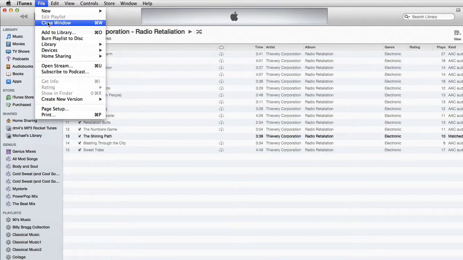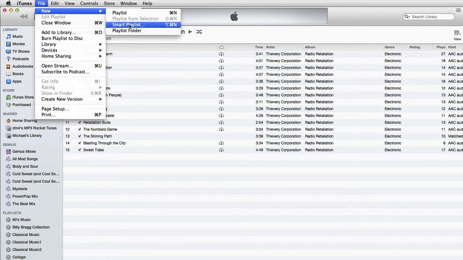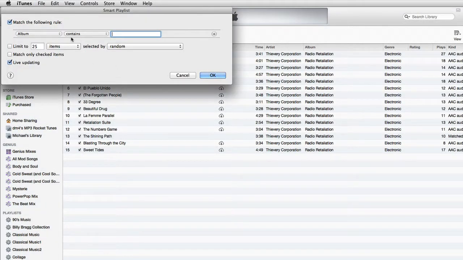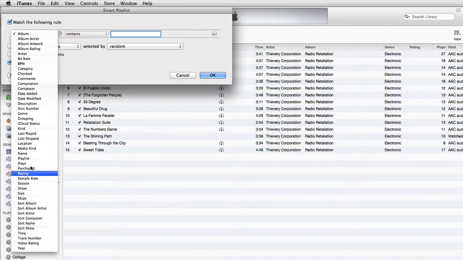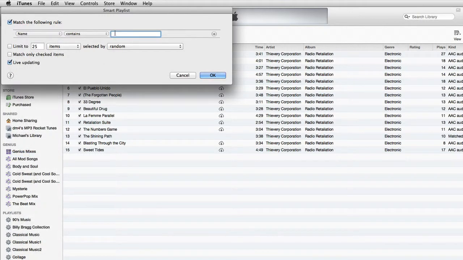Now what I've done is open up iTunes. I'm going to begin organizing my media by creating a smart playlist. Now that smart playlist is going to be based on any files with the name Fishing with Alex in the title.